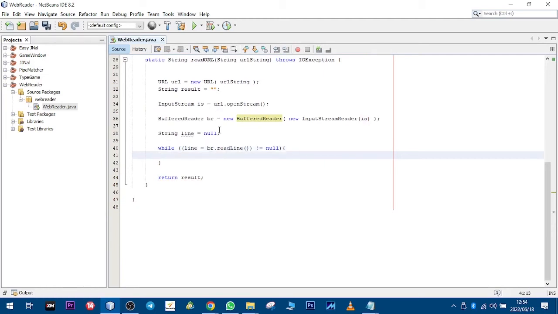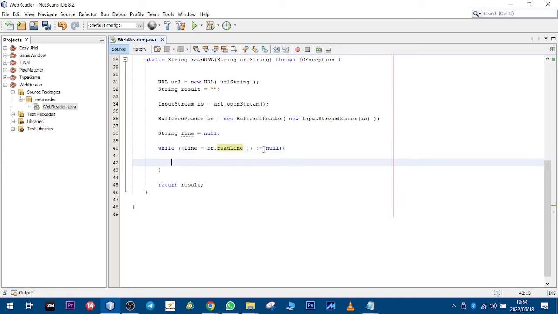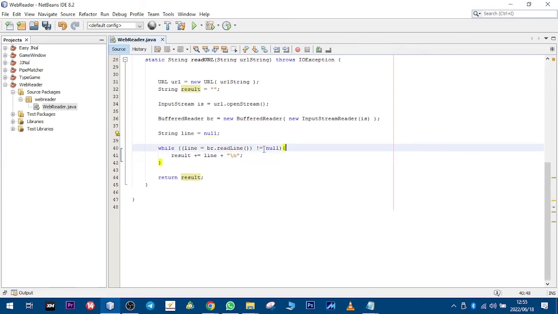Okay, now the way the BufferedReader works is that it's gonna read code from the website line by line. If it has reached the end, it's gonna return null. So this code here checks if that variable is not null. If it's not null, it's gonna keep on reading. So now I'm gonna take my result and append a line to it, and then add a new line to it. Okay, cool. Now we are done with this.